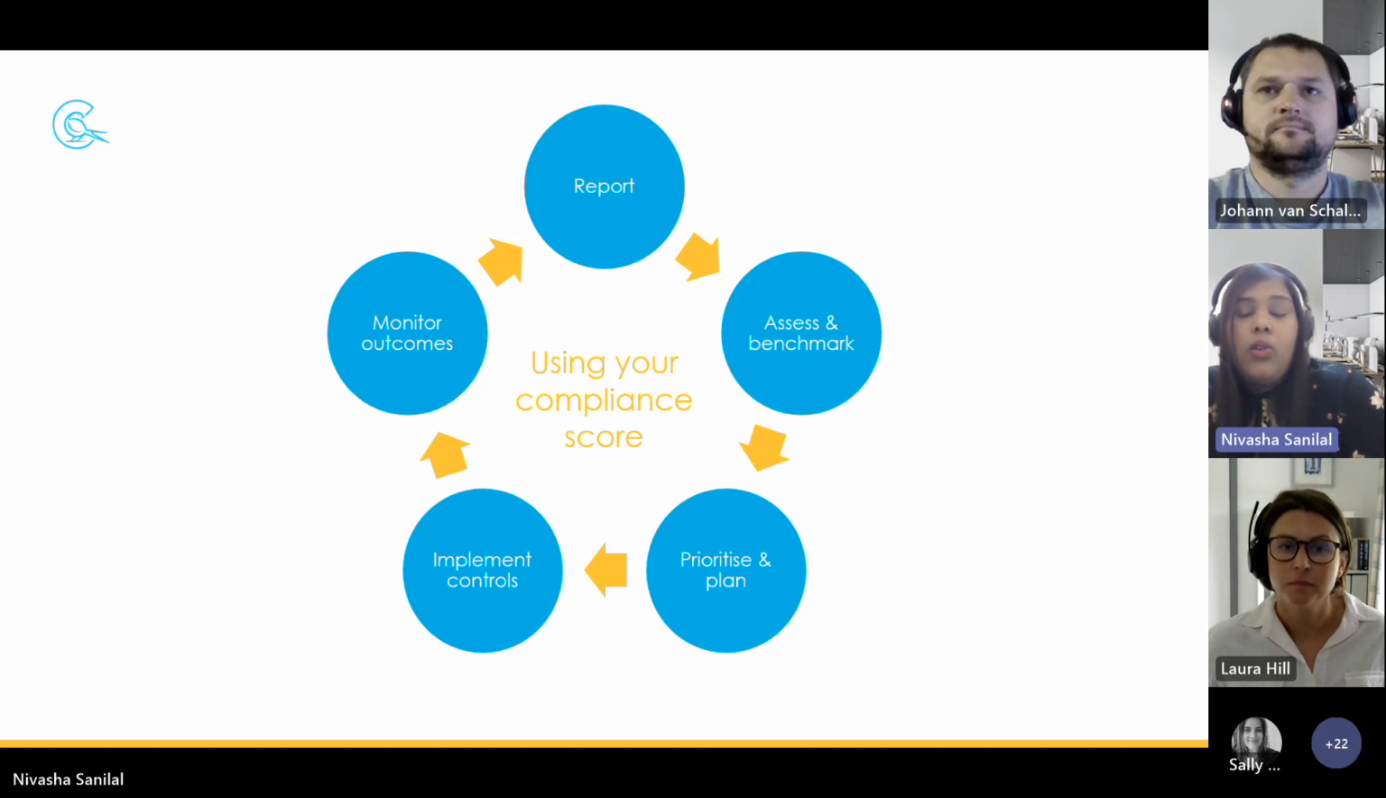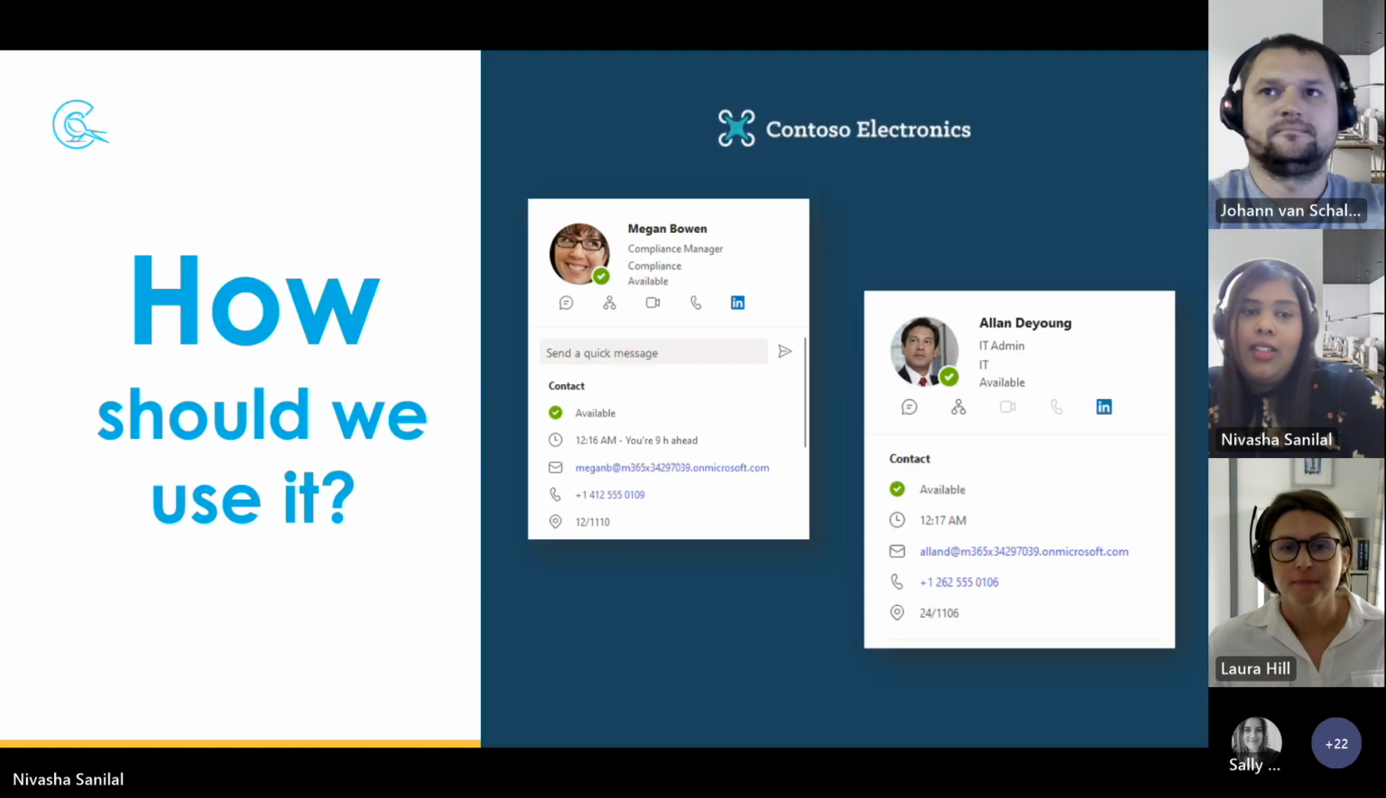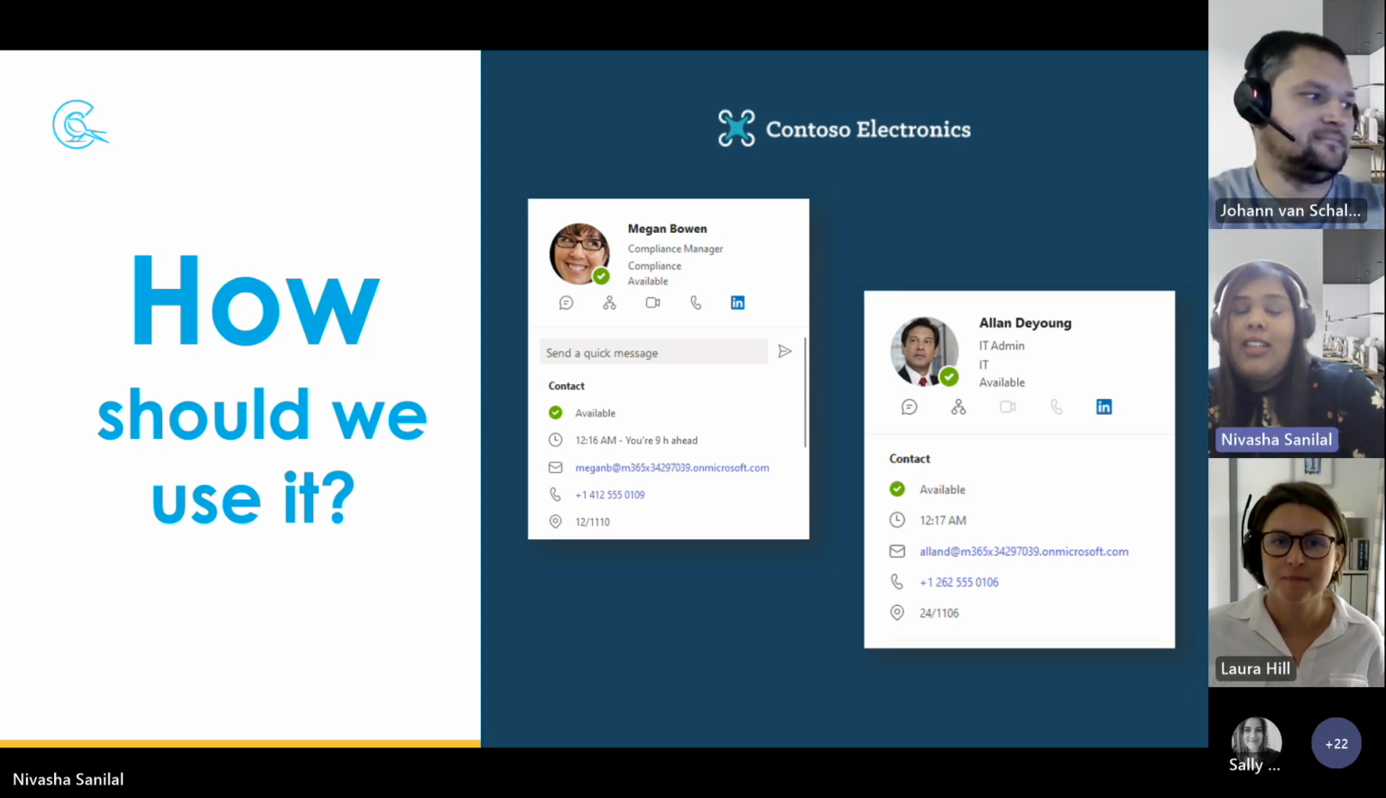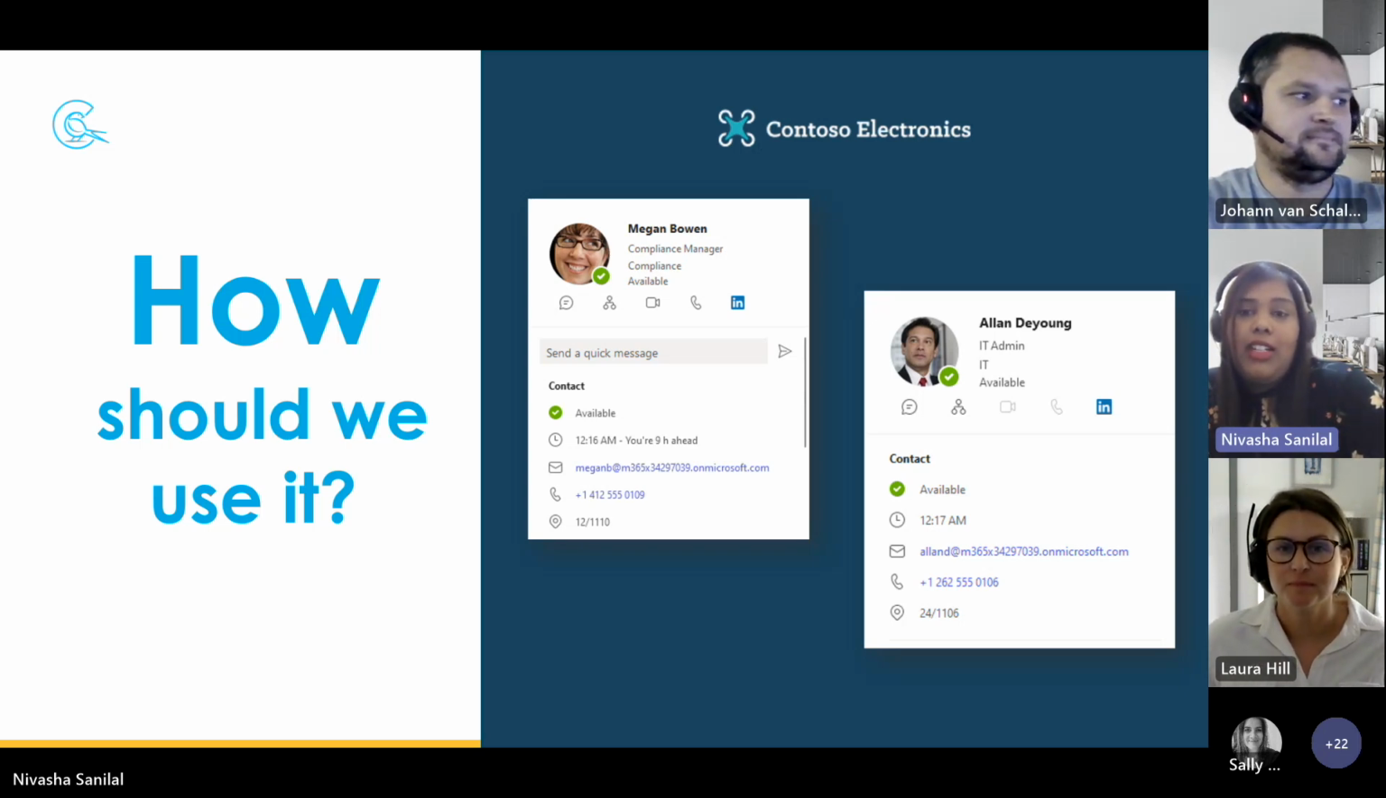So the compliance score allows you, as a GRC professional or an IT professional, to provide your stakeholders with adequate progress reports. So if you're reporting to regulators or auditors alike, you can get a clear picture of where you are in your compliance journey by tapping into your compliance score. So now Johan and I are going to show you how we should use this, because we feel like this is the best way to actually bring Compliance Manager to life.